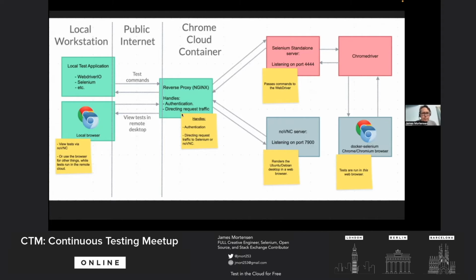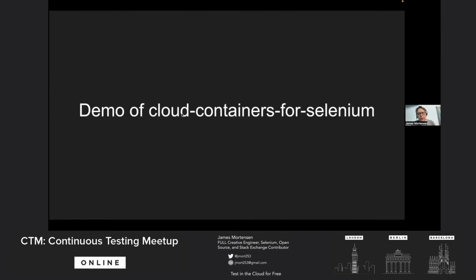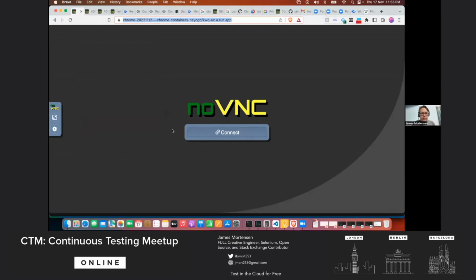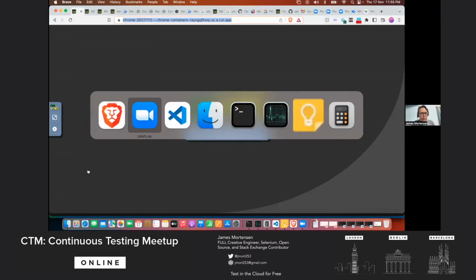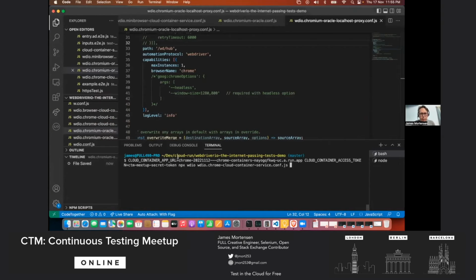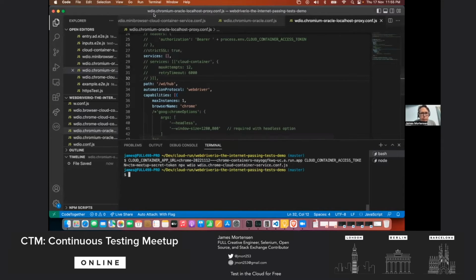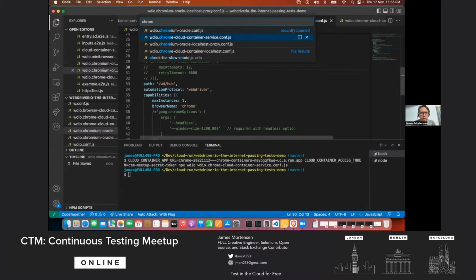Well, let me just go ahead and show you a demo of what this looks like. So I'll pull up Visual Studio Code. Okay, so what we're looking at here is one of the configuration files. Let me pull up the one for Chrome.